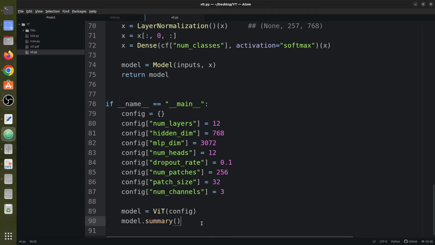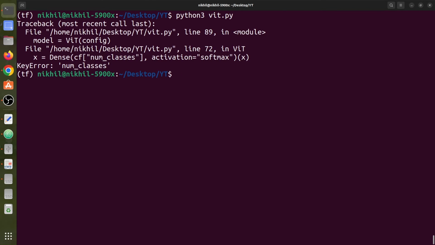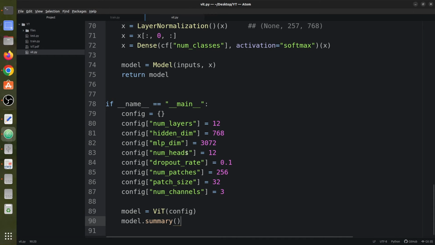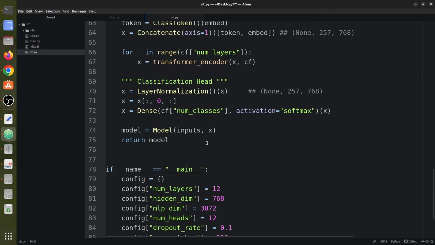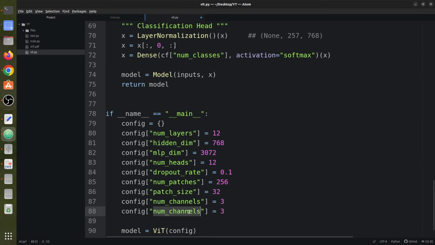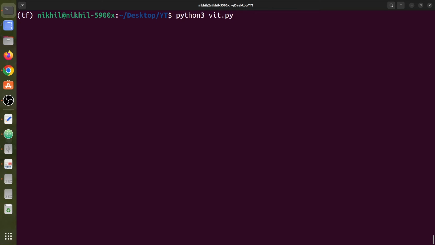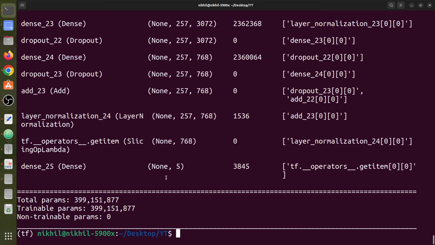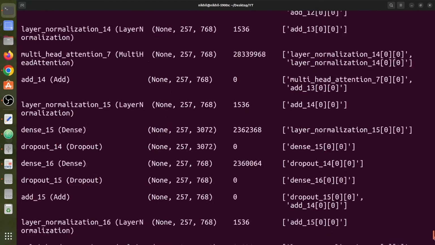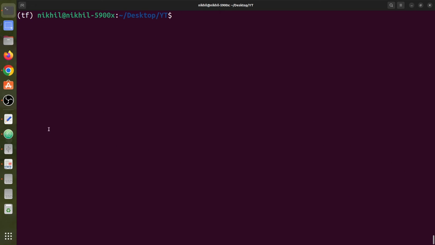Okay, now let's finally run this ViT file and see the summary. We have some errors. Num classes, do we have it? Okay, we don't have num classes, so let's add it. We have 5 classes, so let's by default give it 5. Let's run it again. Okay, finally it's done, and as you can see, it is None by 5. So it's a simple classifier we have built at the end of this transformer encoder here. So this is the ViT which we have implemented.